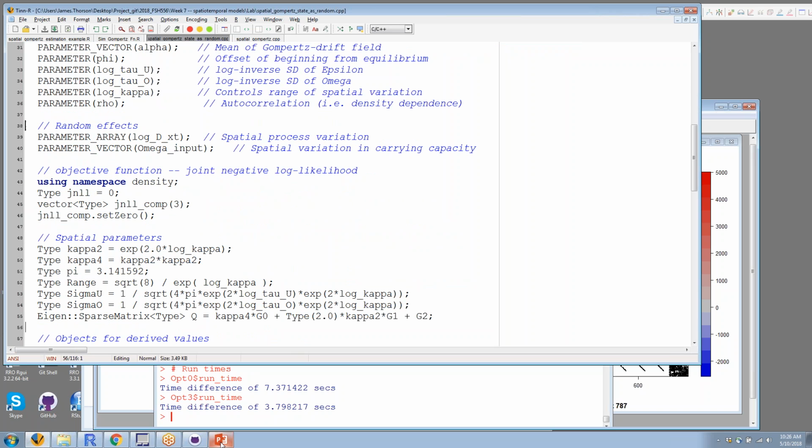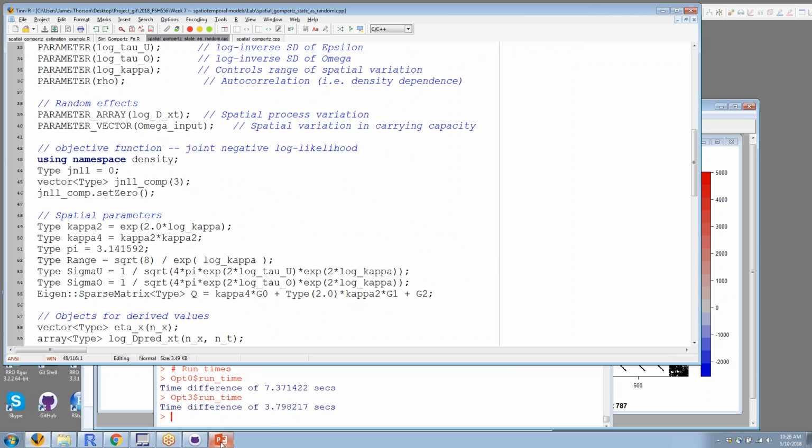We've got the random effects bookkeeping, and then this block of code people still probably aren't used to seeing, where I'm taking log kappa and calculating kappa squared and kappa to the fourth power. When I started doing these models, I didn't know that M_PI is just pi in C++.